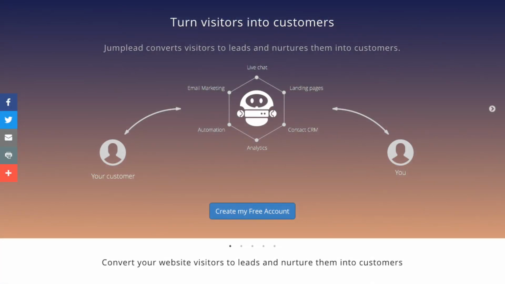We believe we've built a practical, easy to use system, and it's designed to help you convert your website visitors into leads and then to nurture them into customers. And we really hope you like it.